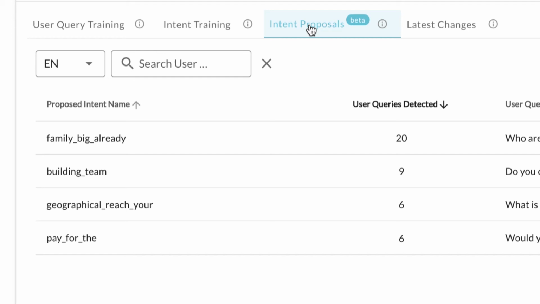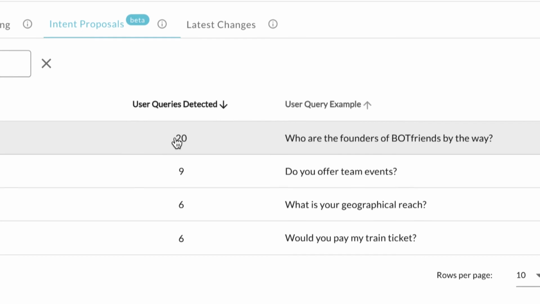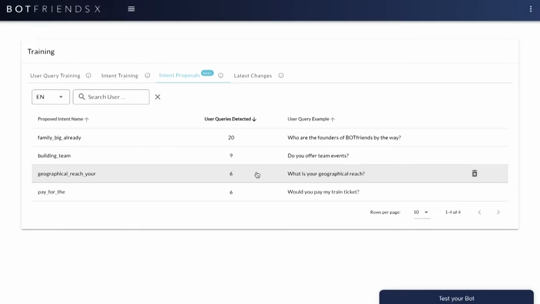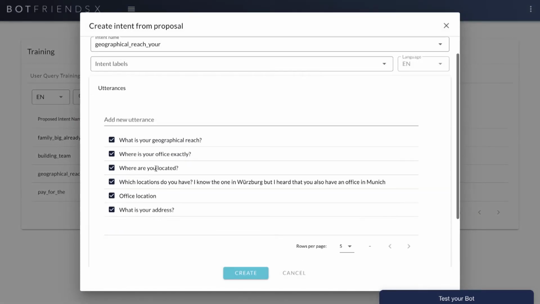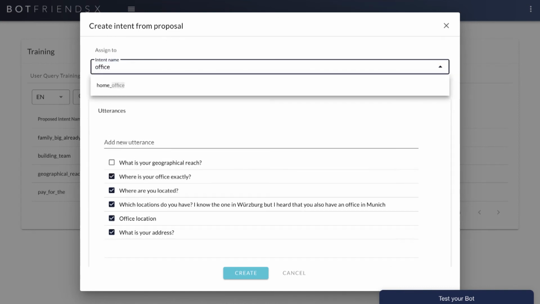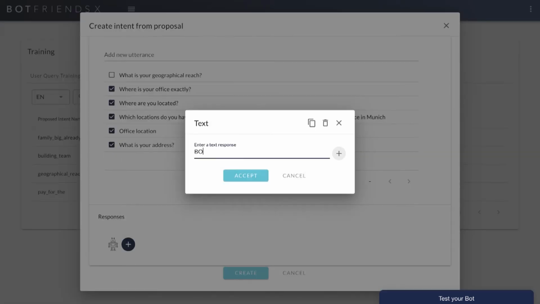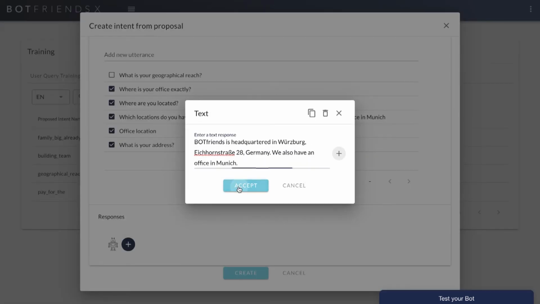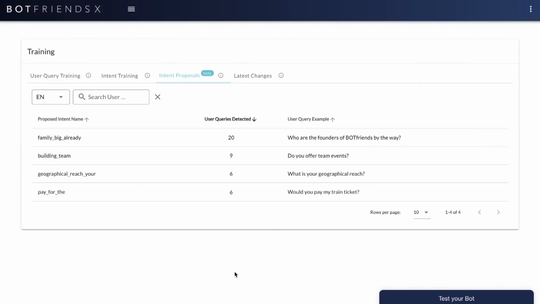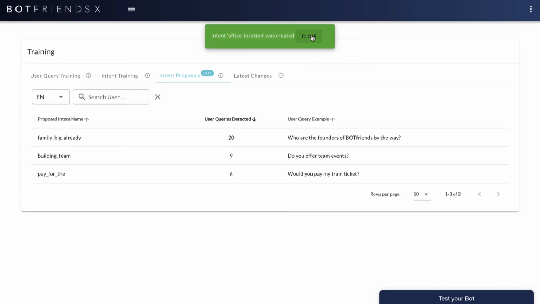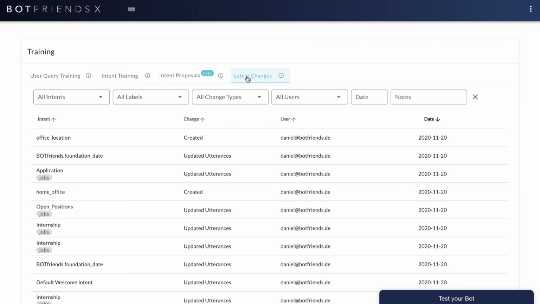On the left side, you see the name of the proposed intent, which tells you something about the content. Then you see the number of user queries detected which could probably fit to this proposed intent. And on the right side, you see an example. So if you click on a proposed intent, you can see all the utterances which are matched with this intent. You can then deselect some sentences or change the name of the intent. Also, if you scroll down, you have the option to add responses. So just click on the button and you've got a completely new intent. That was real quick. Remember, this is still in beta, so we're working on improving this feature to make it even better. Let's move on to the last one, the latest changes.